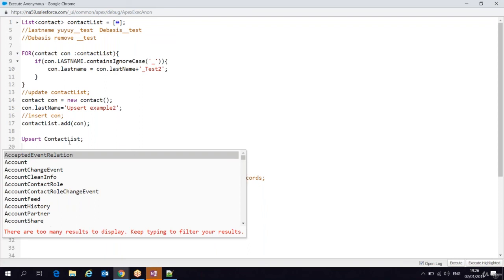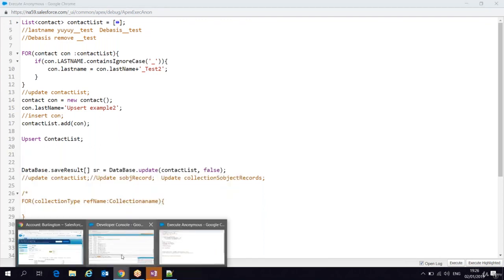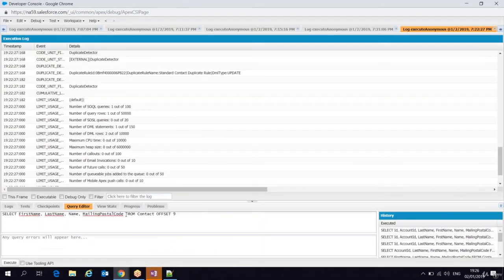Not clear? Understood. Okay. So let me go to another object here.